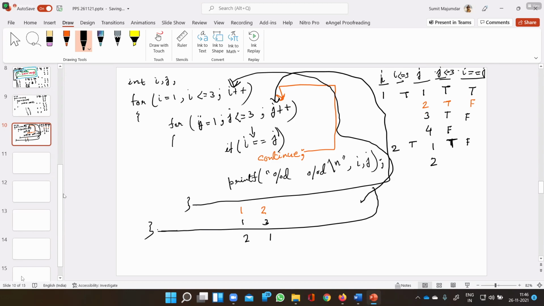The condition is true. Now i equals j, that is also true, right? Yes, sir. So as it is true, it will execute the continue statement and go back to the updation part. So in the updation part, the j value will be 3. As this condition is true, and i equals j, that condition is false. So it will print the value of i and j, that is 2 and 3. Is this clear? Yes, sir.